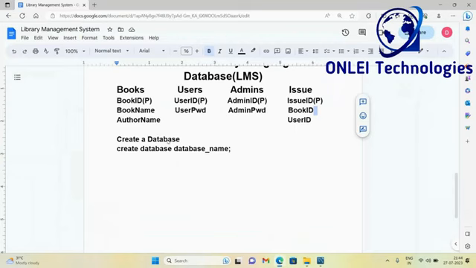Now, after creating the database, let's say you want to delete a database. So how can you delete a database?